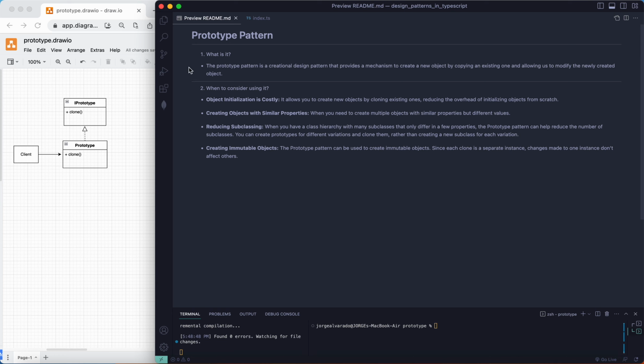The prototype pattern is a creational design pattern that provides a mechanism to create a new object by copying an existing one and allowing us to modify the newly created object. When to consider using it: when object initialization is costly, it allows you to create new objects by cloning existing ones, reducing the overhead of initializing objects from scratch.